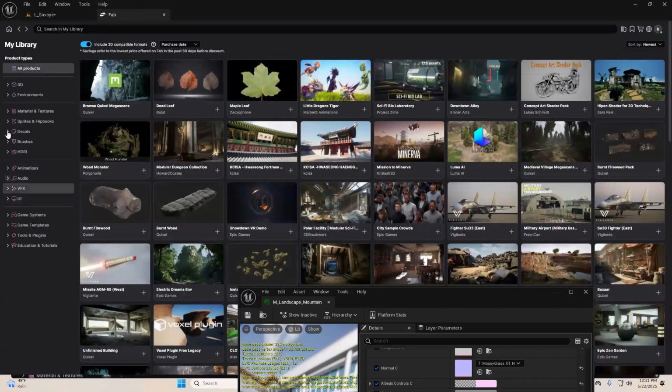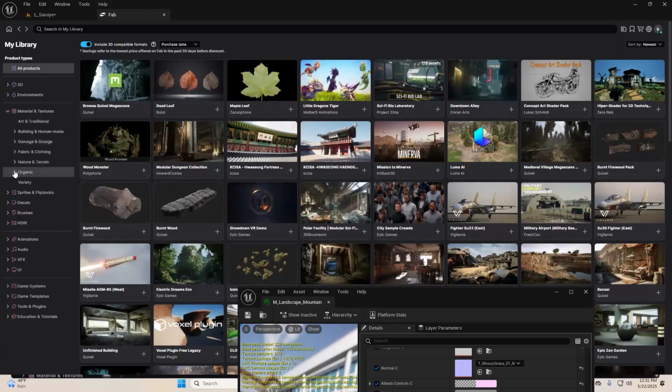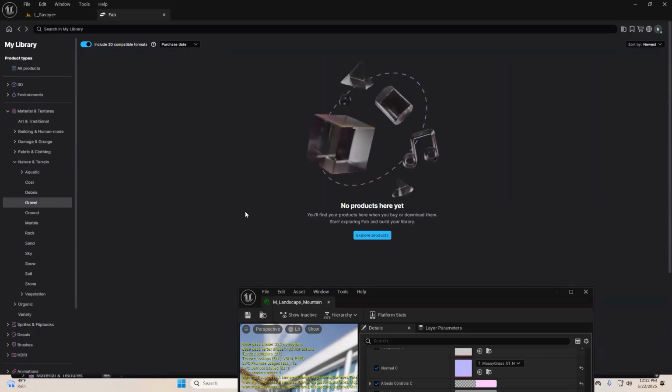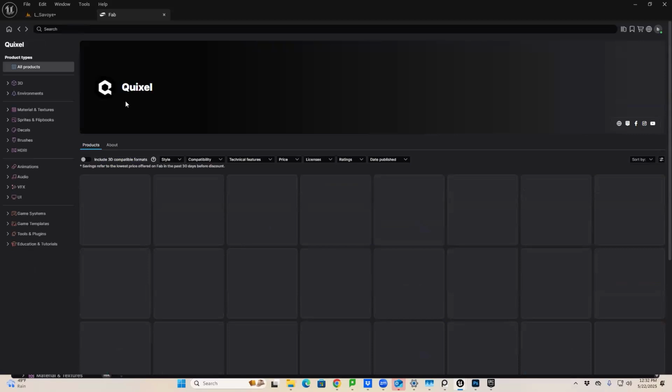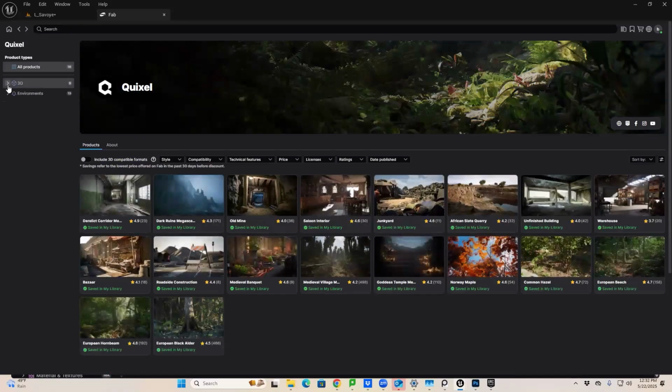And then if you go to materials and textures, nature and terrain, gravel, you should be able to see that. You have it? Okay. So then you could import it into your scene, import it into your project.